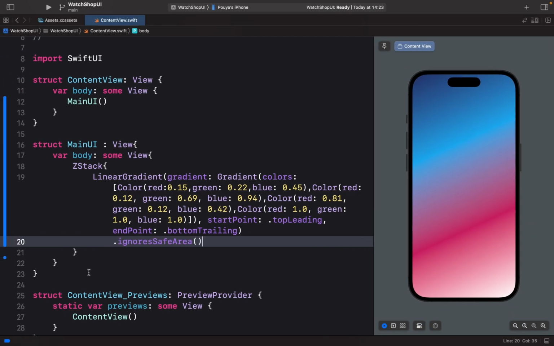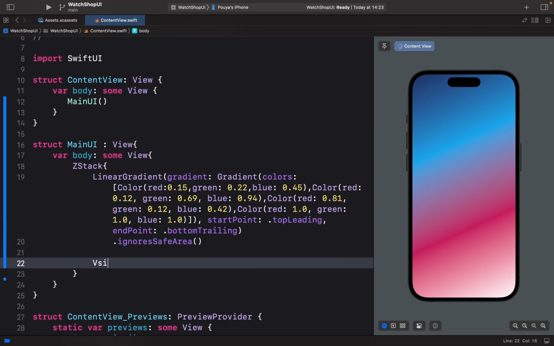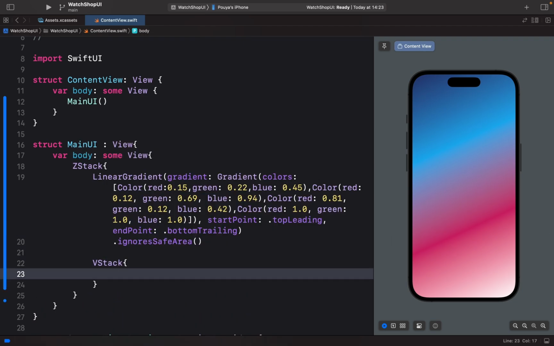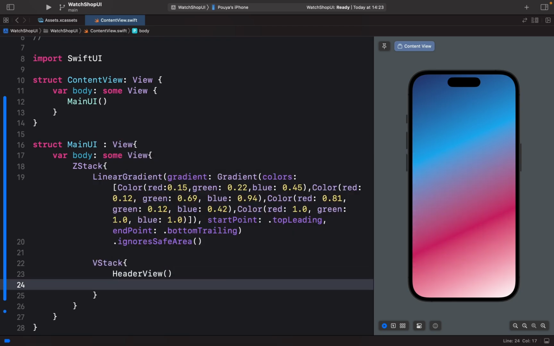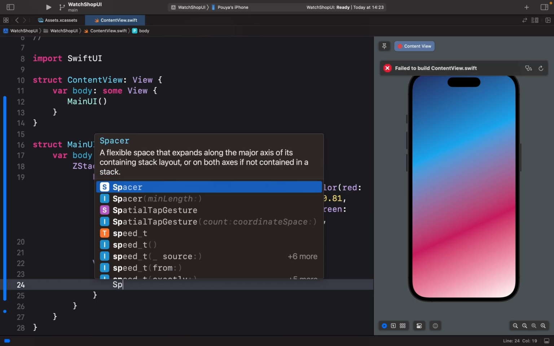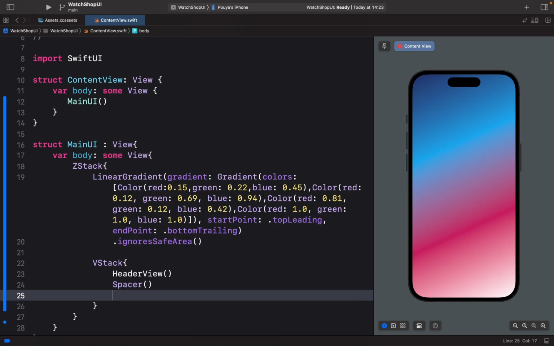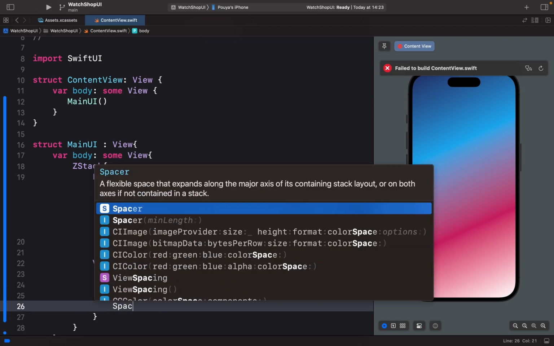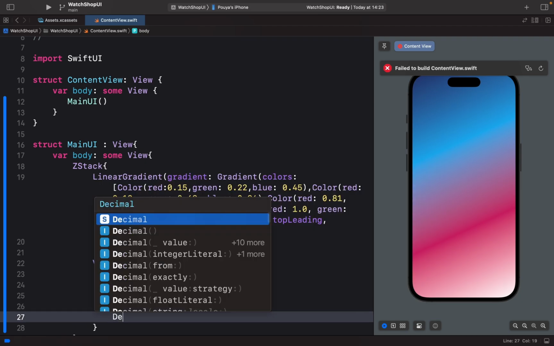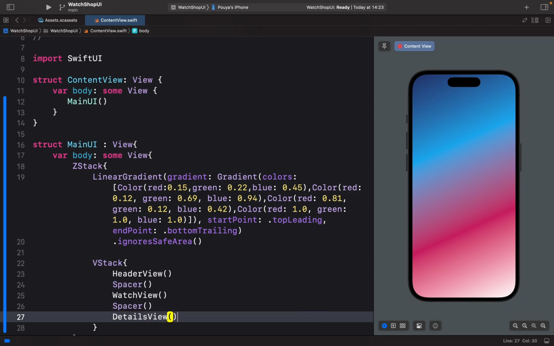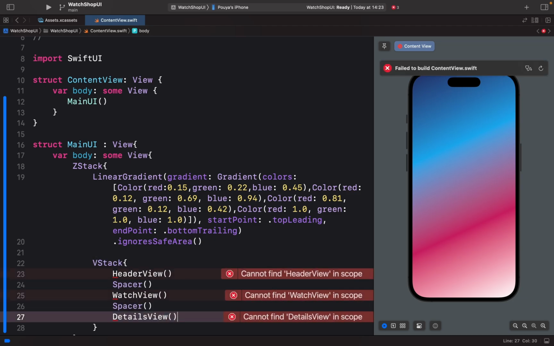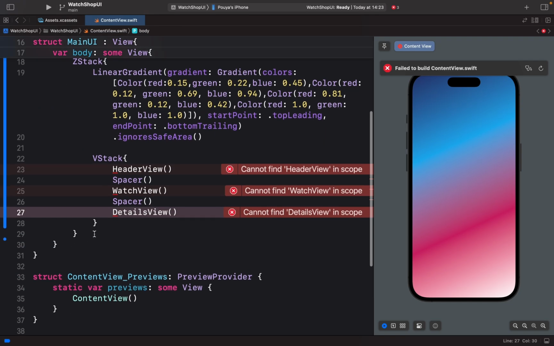After that, we have a VStack. In our ZStack, after this linear gradient, we have a VStack. So in our VStack, we have a header view. Don't worry about this one. We created in just a sec, and a spacer and watch view here, and a spacer here, and details. So nice. After that, we're gonna build these ones.